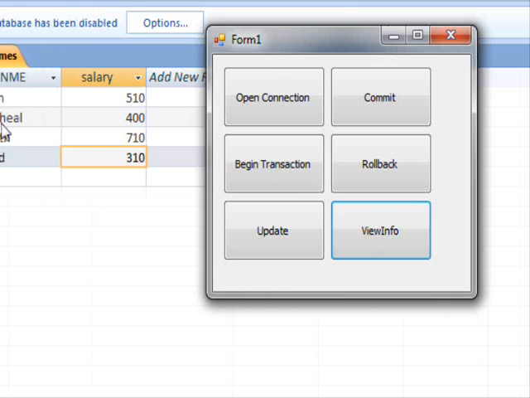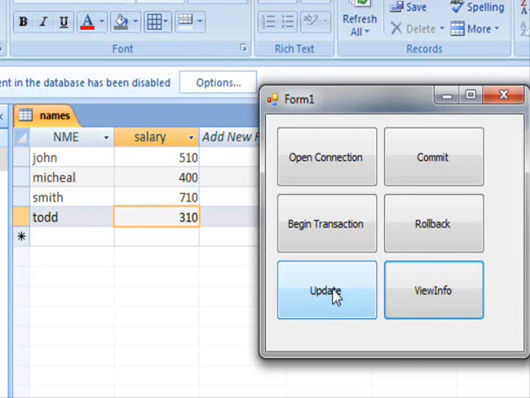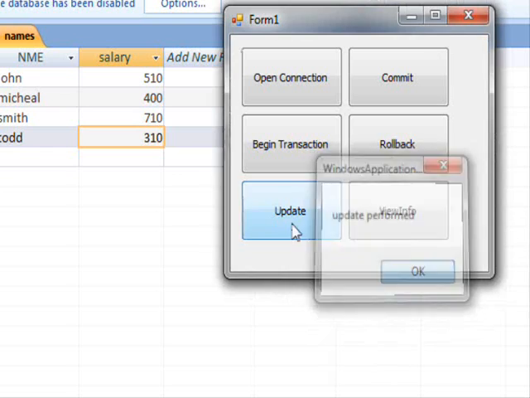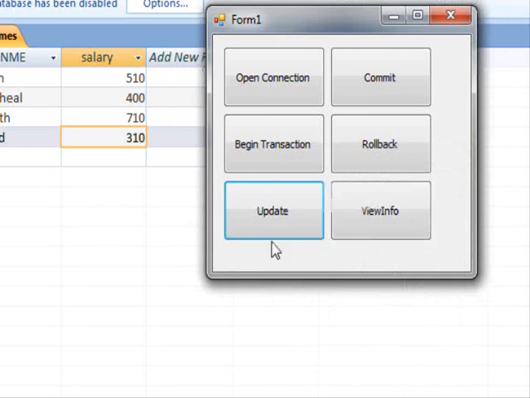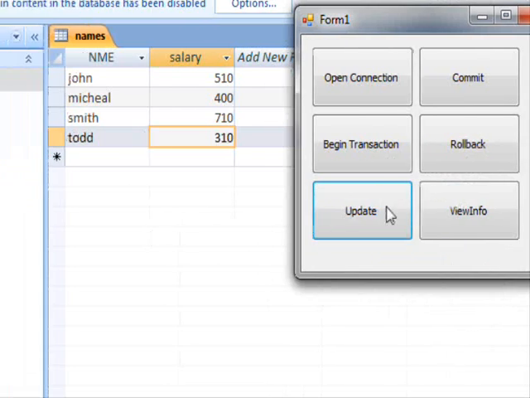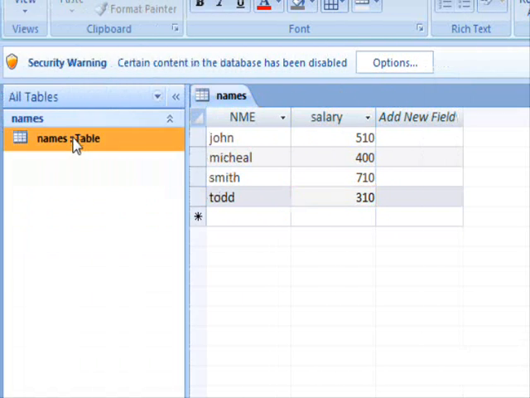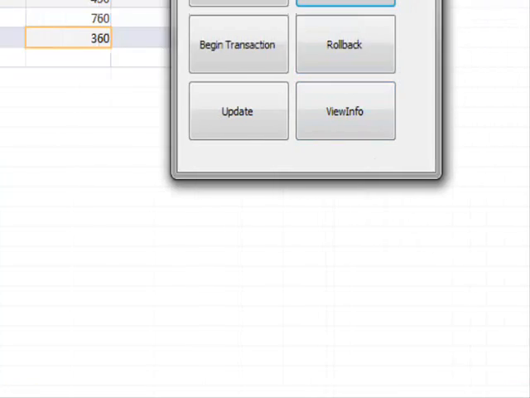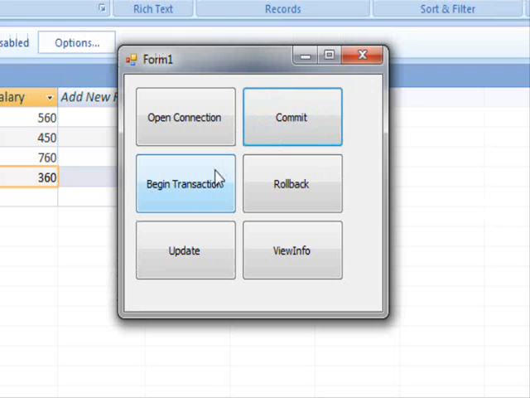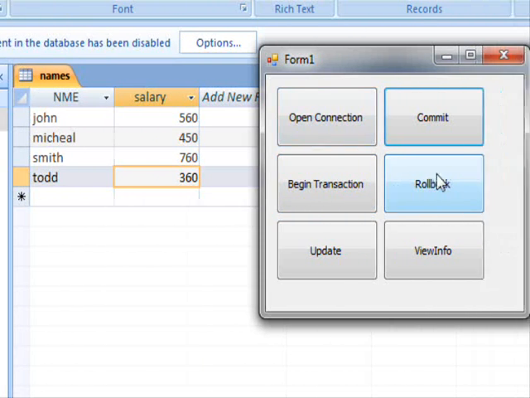Now I am going to again perform a number of updates. Okay, and now I'm going to commit them. So here, go back. Now you can see the data is updated. So this is basically how transactions work, and I hope this tutorial explains it very clearly.